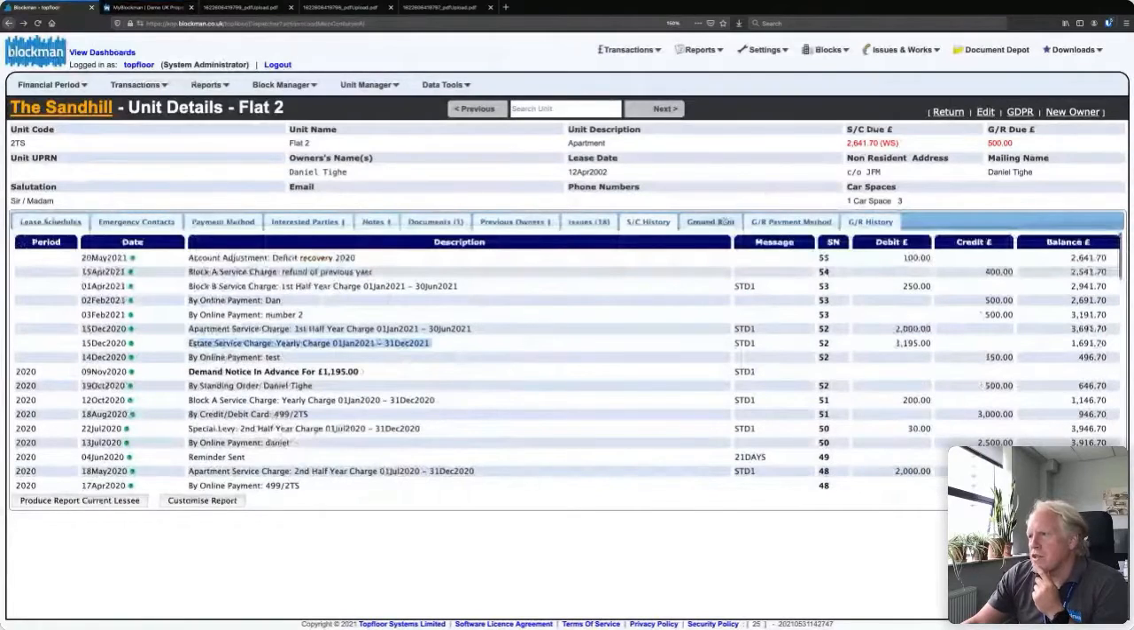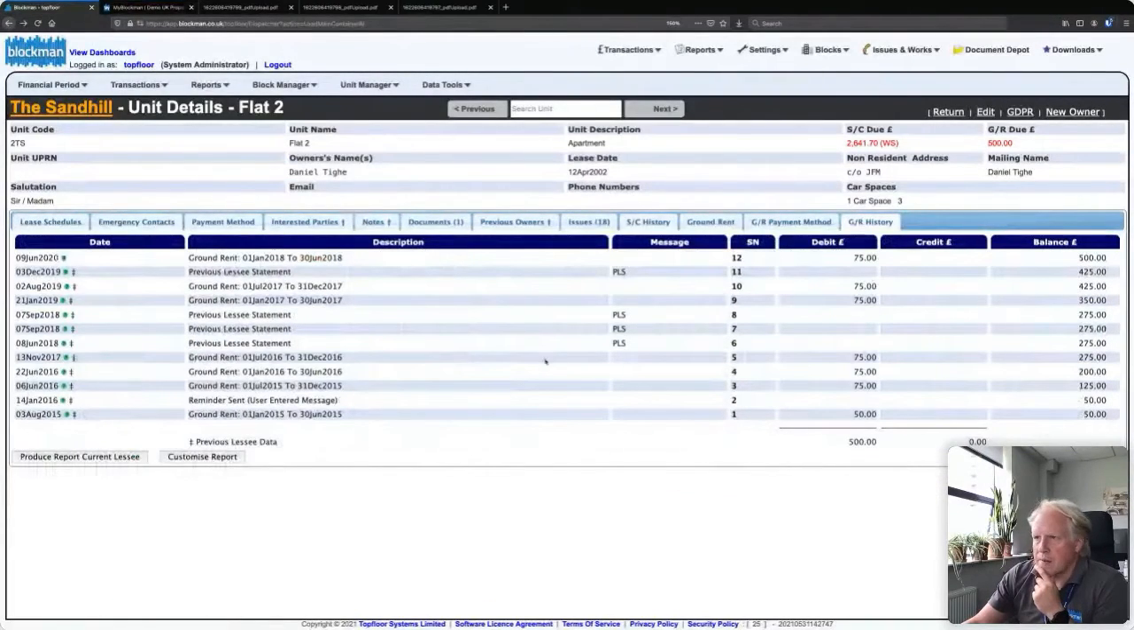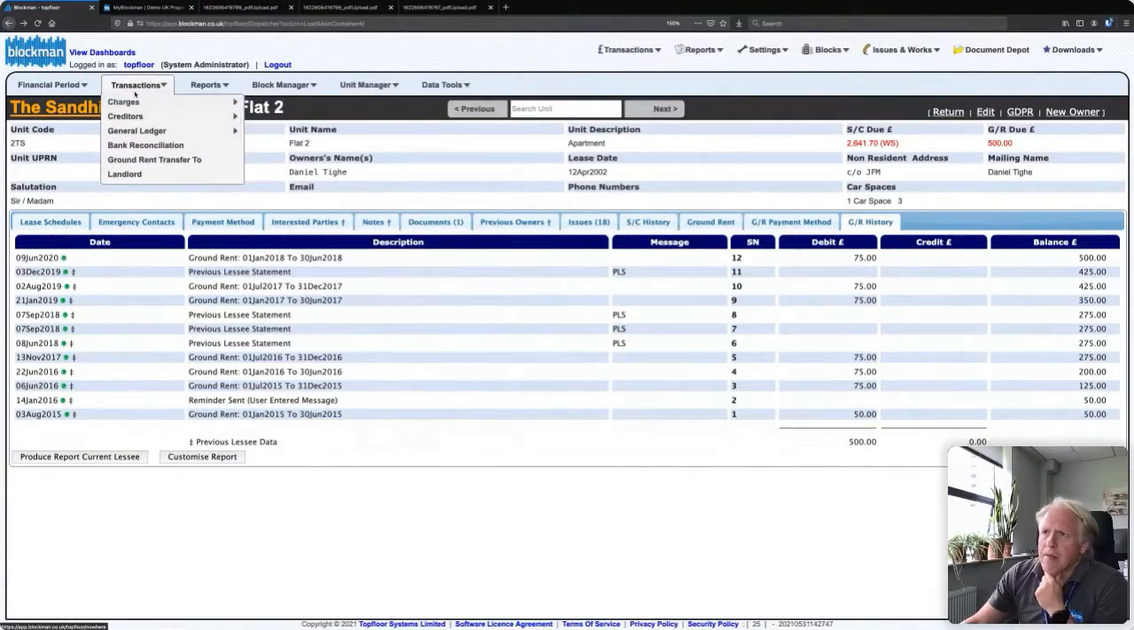So service charge history and, as I say, ground rent history are kept separately. These transactions are all applied really through a transactions menu here. I'll be asked to do transactions charges, either all units and service charge or ground rent. I can apply single unit charges, which could be, for example, debt collection fees or administration fees and so on and so forth.